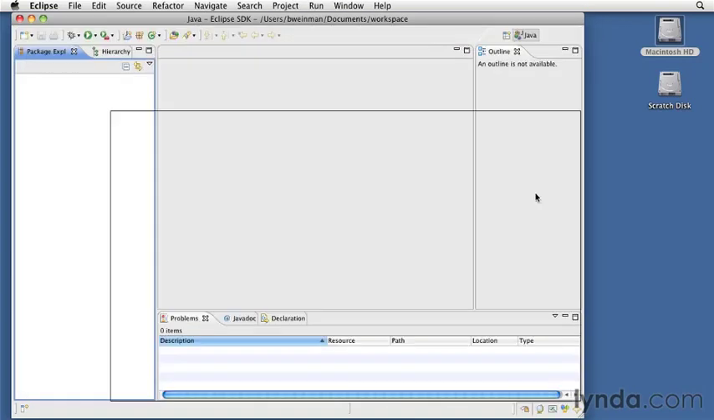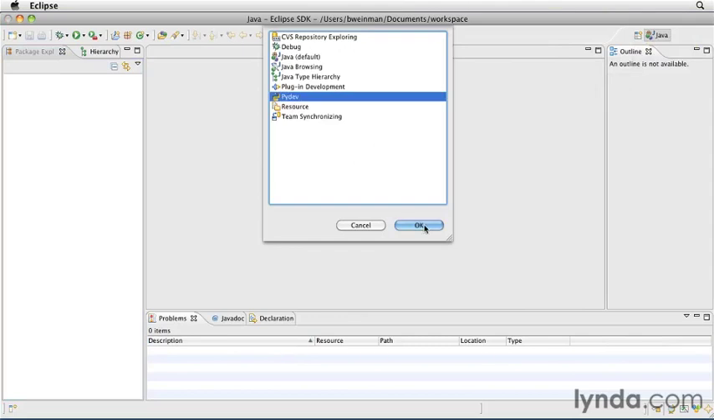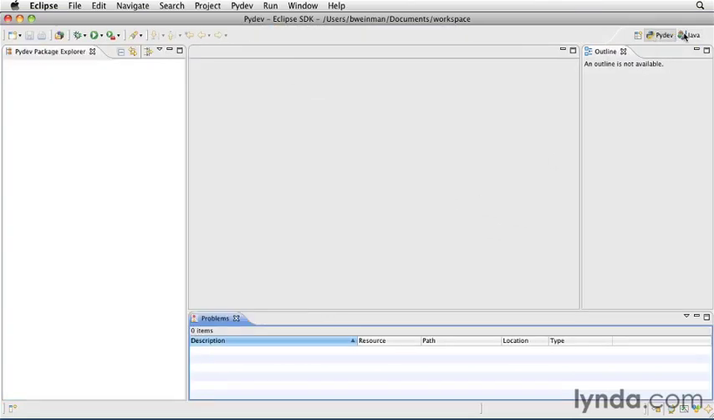That's this icon over here at the right. And I'm going to maximize this on my workspace. You'll see over here we have Java selected. I'm going to select Other and PyDev and OK. And because I'm not going to be doing any Java development, I'm just going to right click on Java and select Close. And then I can move this over and there's my PyDev workspace.